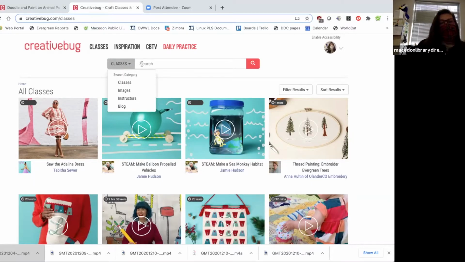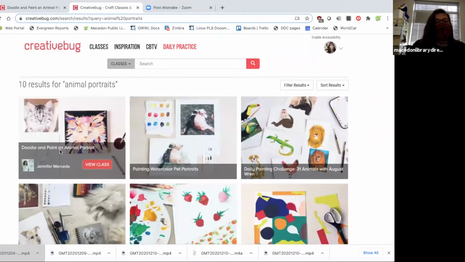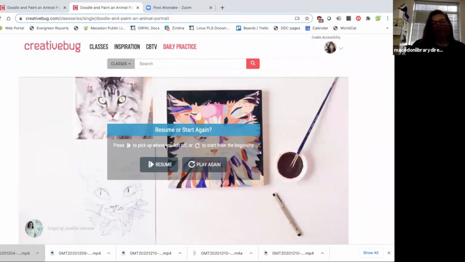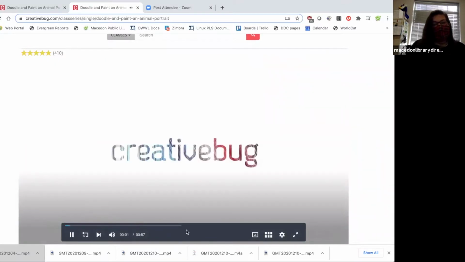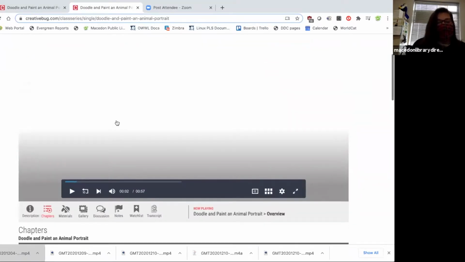So the class that we are going to do today is the one called Animal Portraits. And as I type, you'll see it popped up at the bottom. It saves me typing everything in. And it's doodle and paint an animal portrait. So I'm going to go to the class. And here is the cat that the instructor actually, I'm just going to click that because obviously, oops, got ahead of myself. I've already taken the class, so I'm going to start over for you guys.